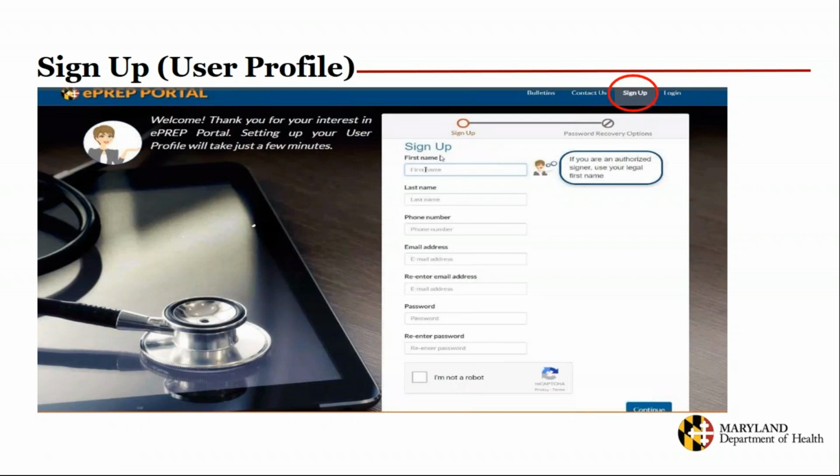provide a password of at least 8 characters, and it would have to have one capitalized letter, a symbol, and a number. And of course, we always want to remember to click on the I'm not a robot option for verification purposes.